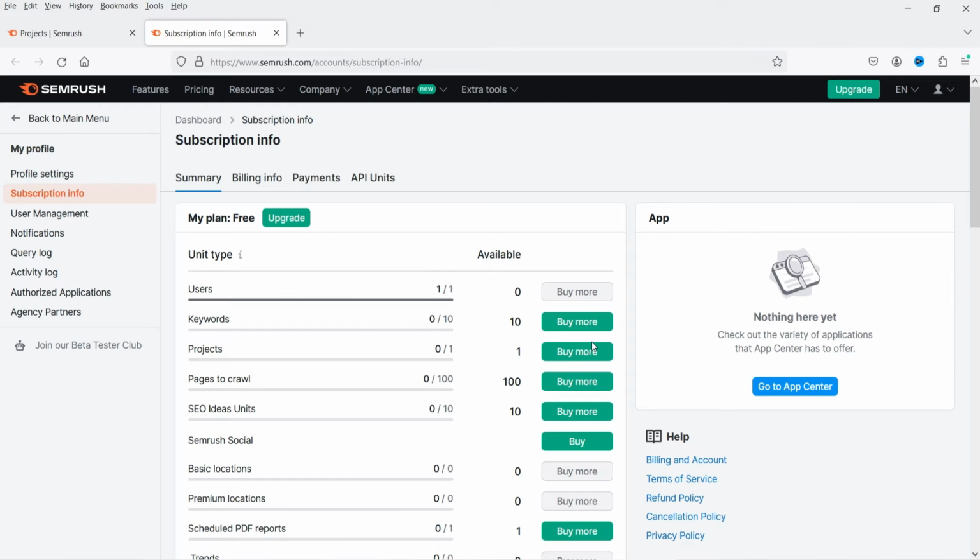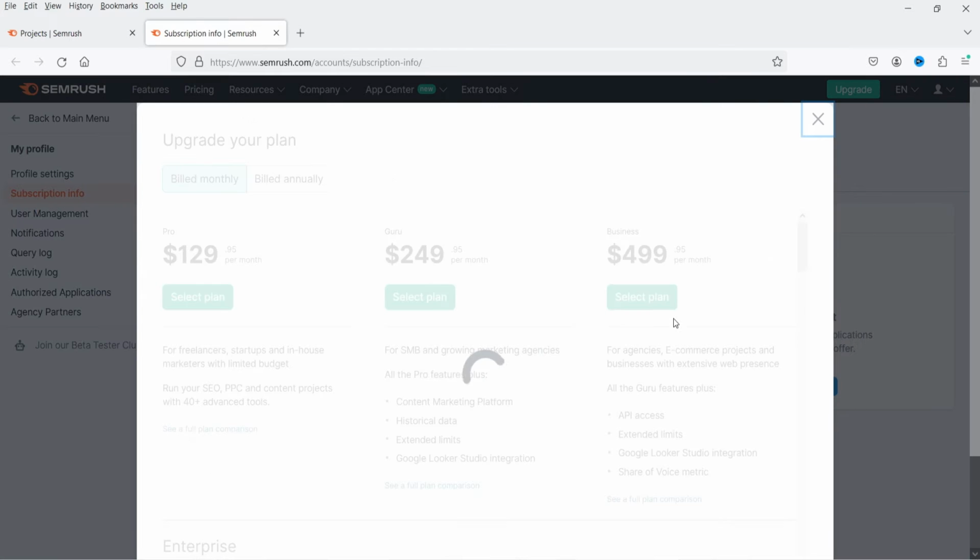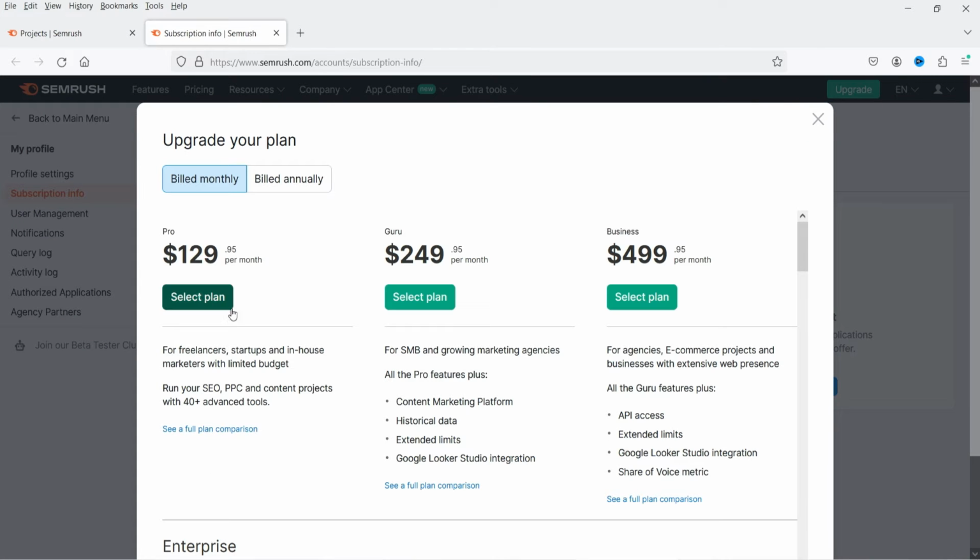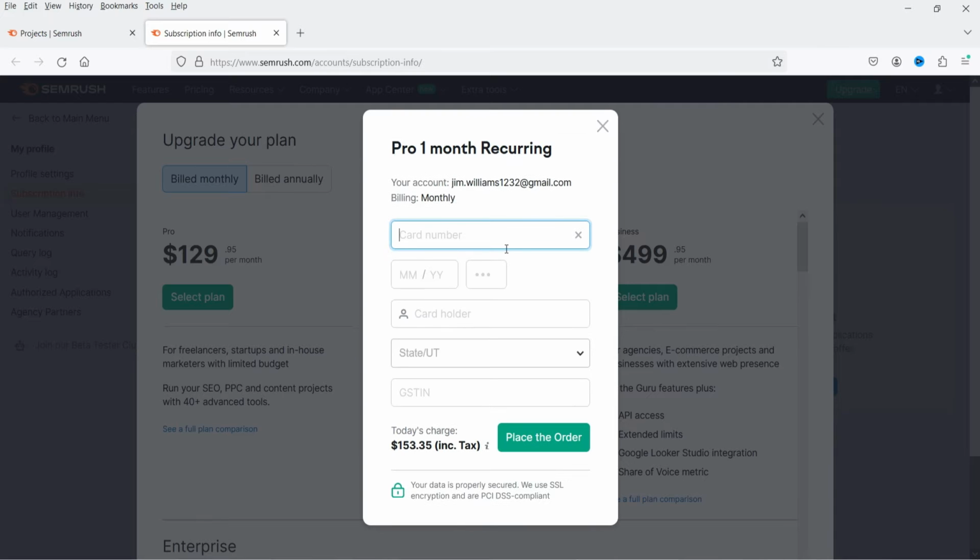Now, later in future, if you want to go for a free trial, you can simply click on upgrade, and here you can select a plan. Enter your credit card details. It is going to charge you $1 just for the credit card verification, and it is going to refund that $1 also.